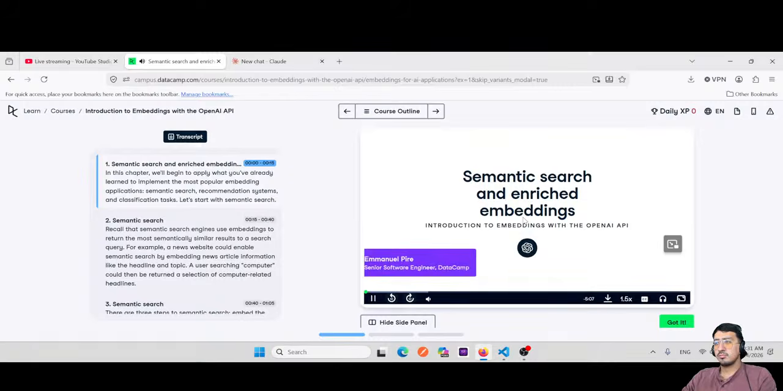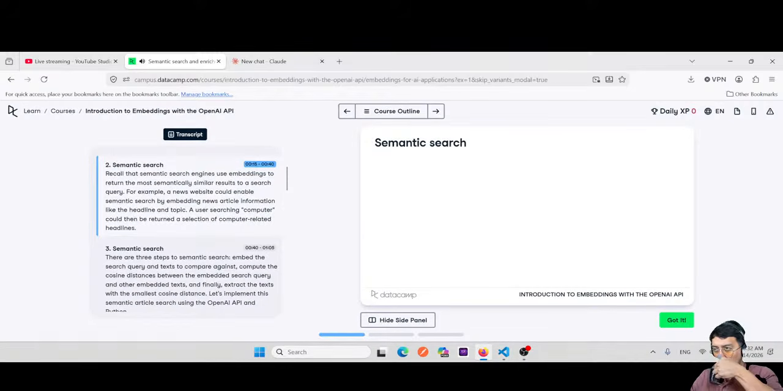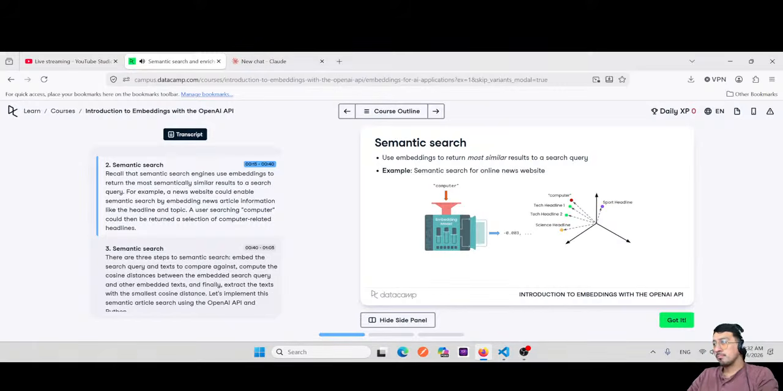In this chapter, we'll begin to apply what you've already learned to implement the most popular embedding applications: semantic search, recommendation systems, and classification tasks. Let's start with semantic search. Recall that semantic search engines use embeddings to return the most semantically similar result to a search query. For example, a news website could enable semantic search by embedding news article information like the headline and topic. A user searching computer could then be returned a selection of computer-related headlines.